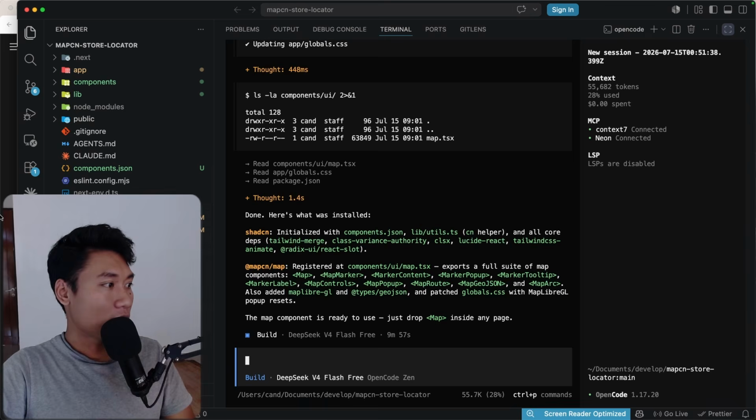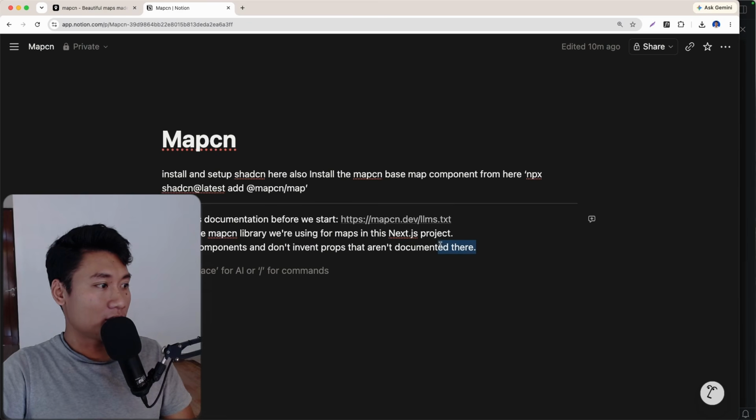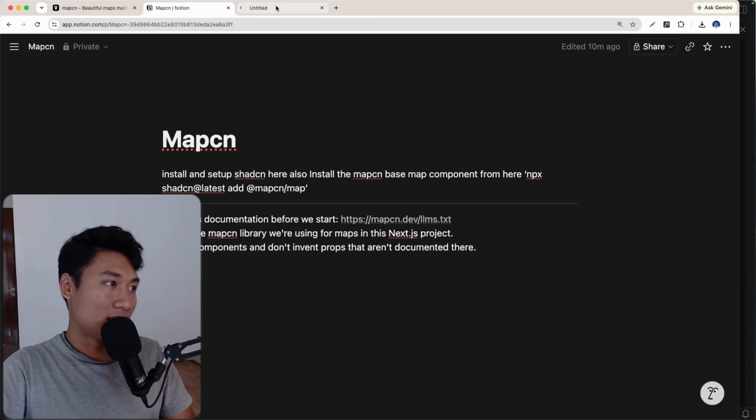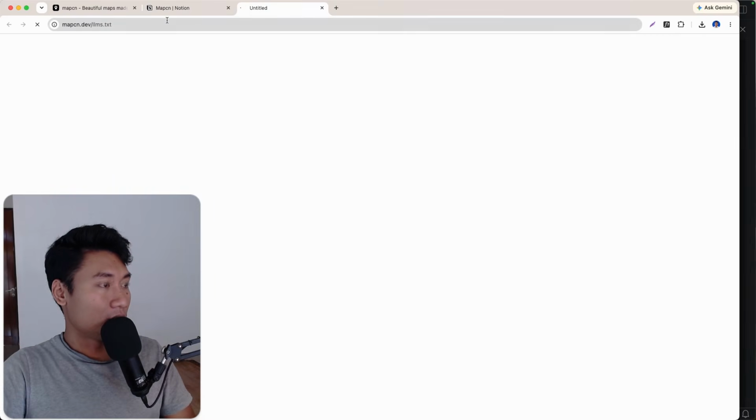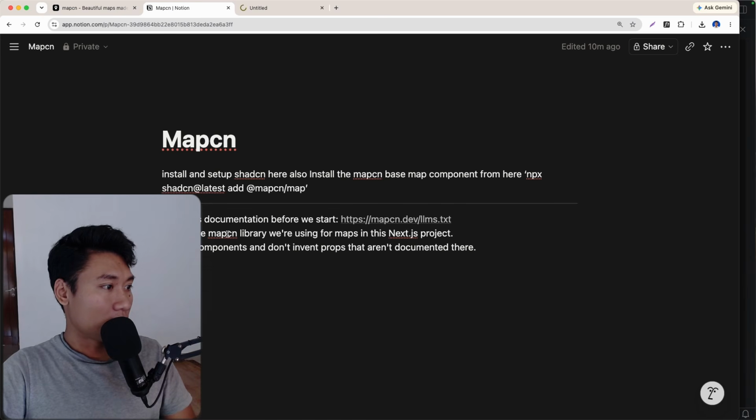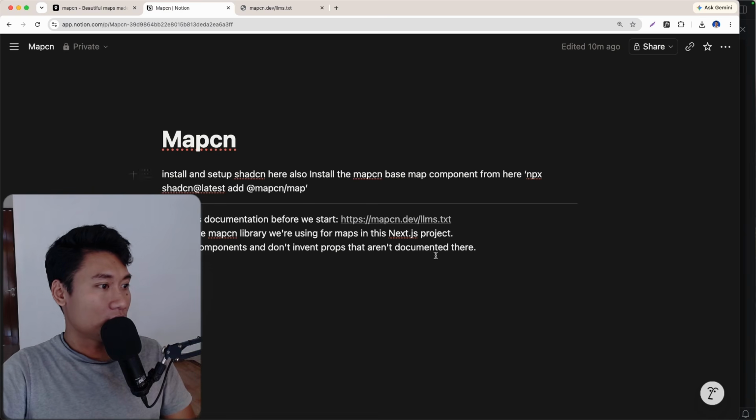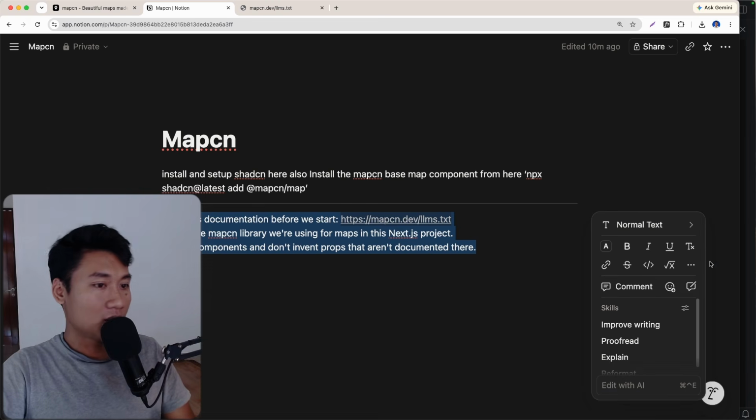Great. So the next step is I'm going to run this prompt. Basically this will tell the AI to read this documentation before we start, which is mapcn.dev/llms. So this one in here is basically all the links available for the documentation of mapcn. Also, this is the mapcn library we're using for maps in the Next.js project. Use this component and don't invent props that are not documented here. Right, that's what we're going to use. So let's just copy that, then paste that into OpenCode.